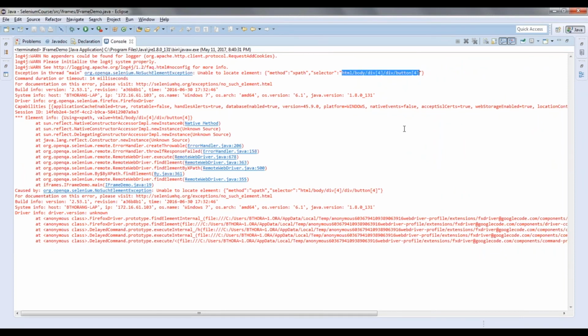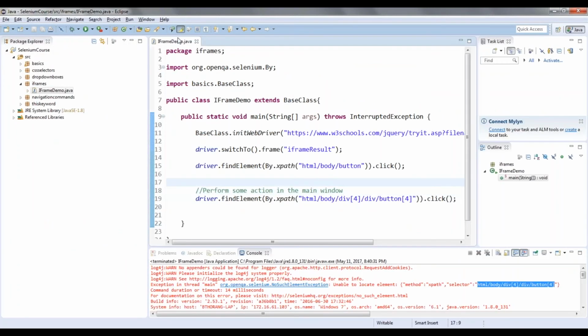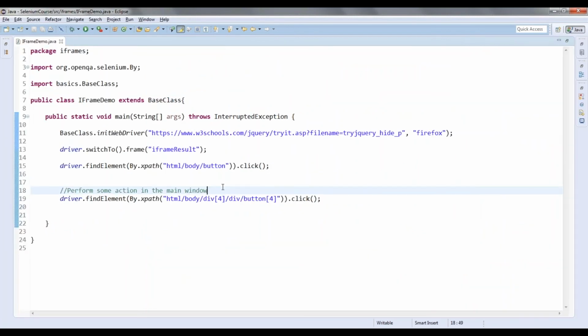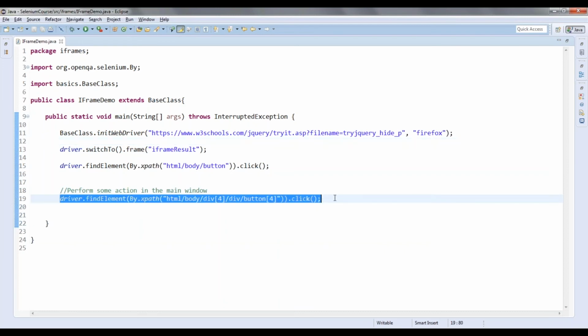Because once you switch from one window to another, you should switch back to the original window. This is very, very important, and they are going to ask you this question. I am going to switch to iframe, and if I want to perform some action in the main window, what should I do? Please note down this.